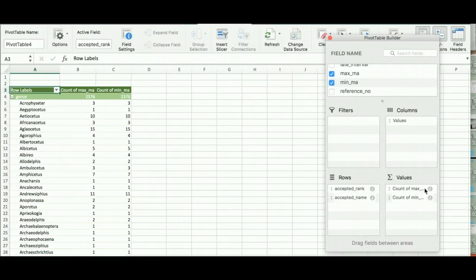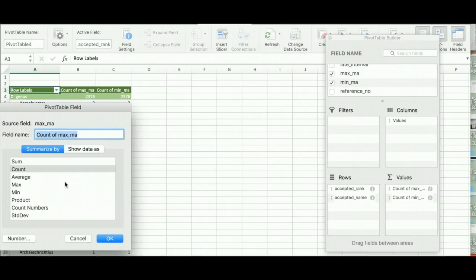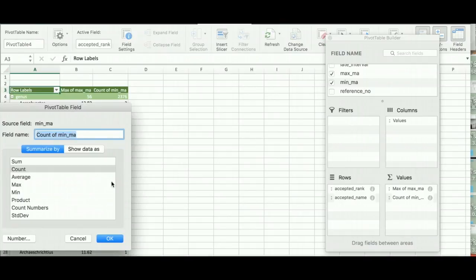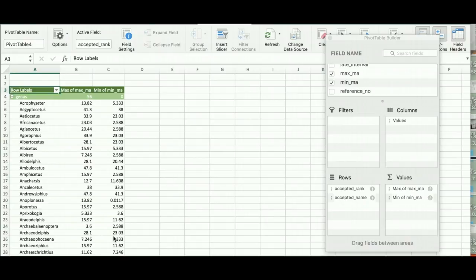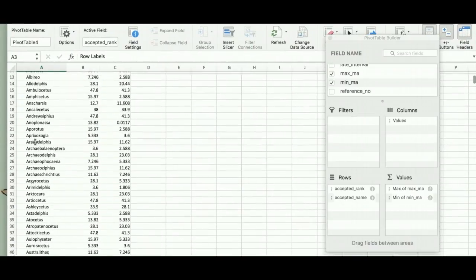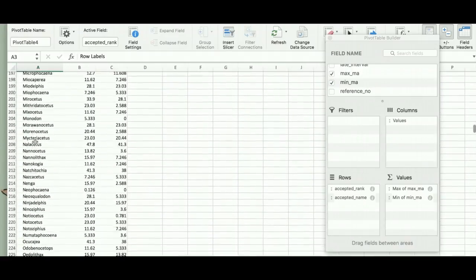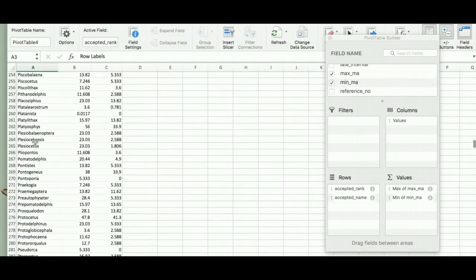Now for max and min, we want the maximum of the oldest age and the minimum of the minimum age for all the occurrences of this genus, which is going to give us the max and the min for the entire genus. And here we are. So we can see the ranges, the FAD and LAD, of each of the cetacean genera in this table.